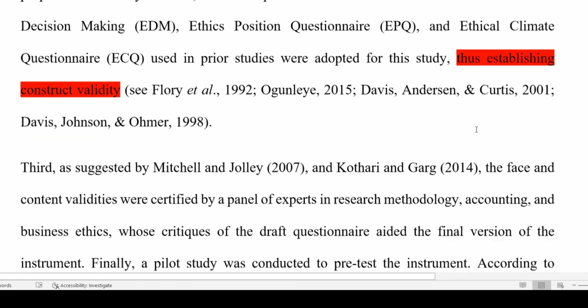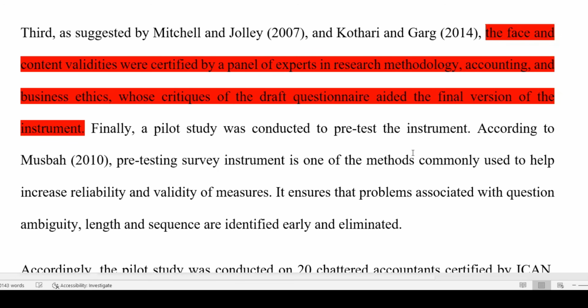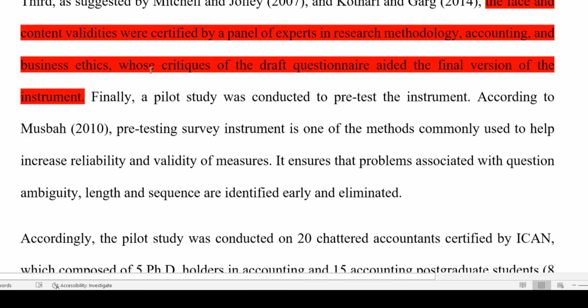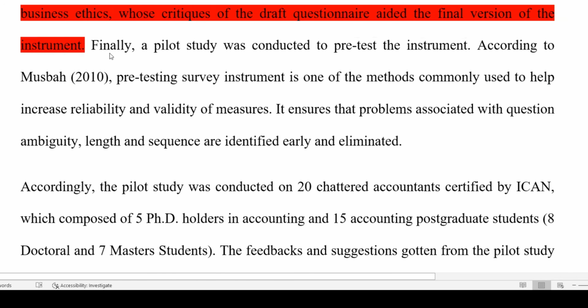The one you give your supervisor is called the face and content validity. Can you see? The face and content validities were certified by a panel of experts in research methodology, accounting, and business ethics, whose critiques of the draft questionnaire aided the final version of the instrument. This is then, look at the last aspect.